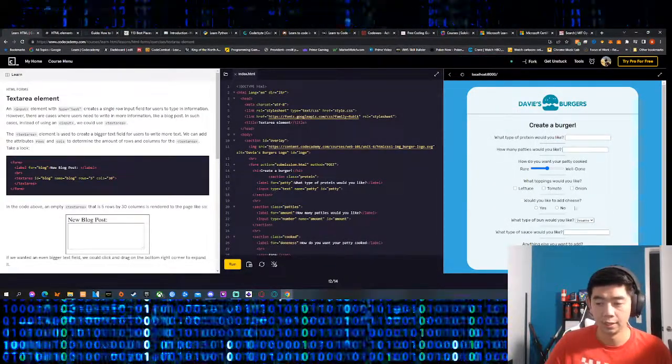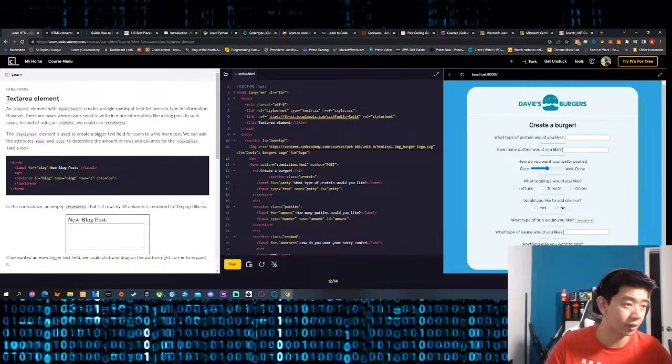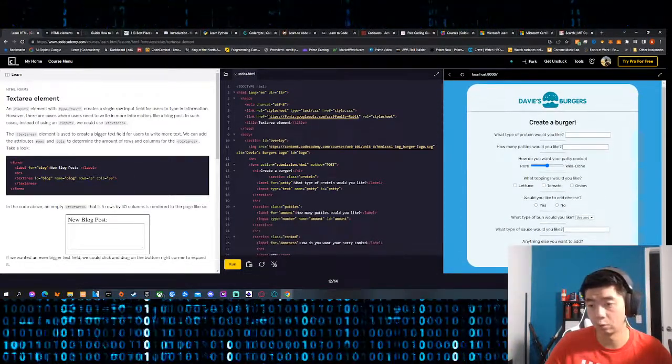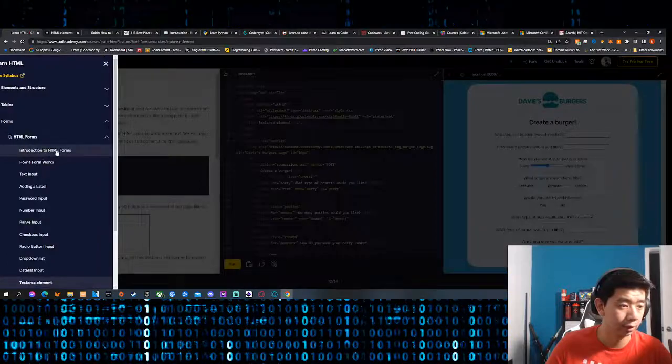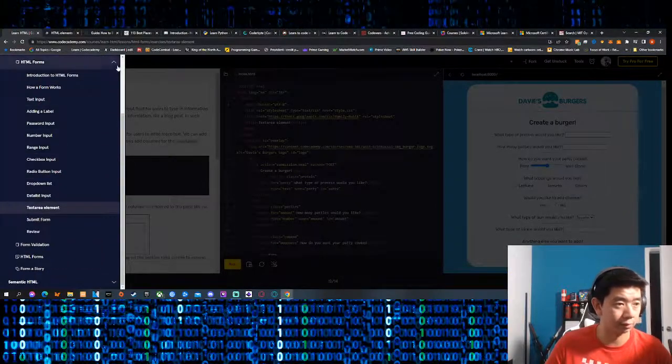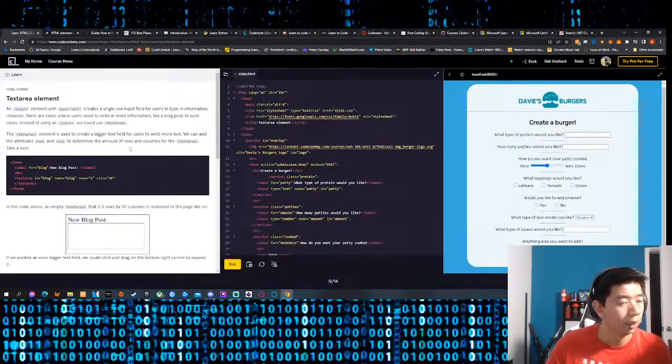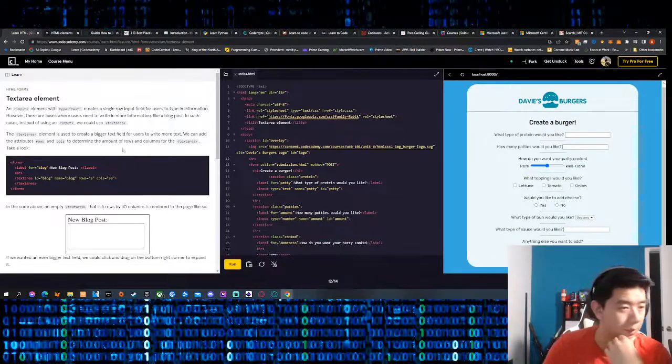Tajin. And then we have a text area element. So we're going to add in an area where people can add in extra stuff if they really want to, and then a submit form. And then we're done. Okay, sweet. So we're going to create a submit button. That's all it really is.